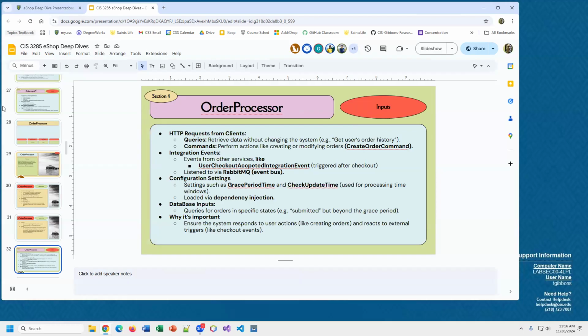And then next we have integration events, which are triggered by other services. A key example is the user checkout accepted integration event. This event is raised after a user checks out their shopping cart and the order processor listens for it through RabbitMQ or the event bus, which also relies on configuration settings such as grace period time and check update time. These settings help define the timing rules for processing orders, and they are loaded via dependency injection.